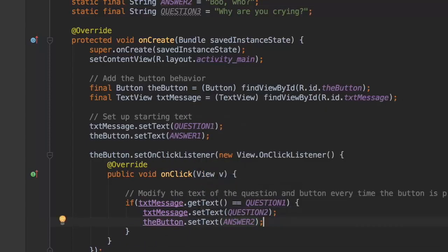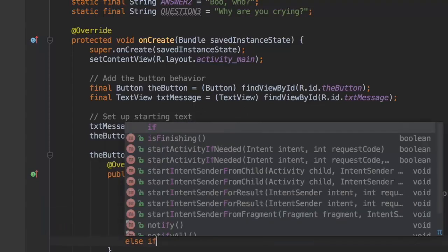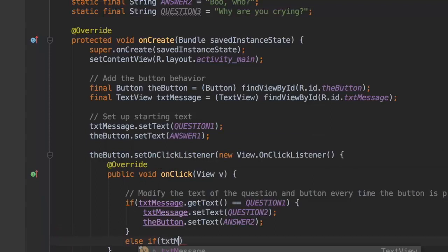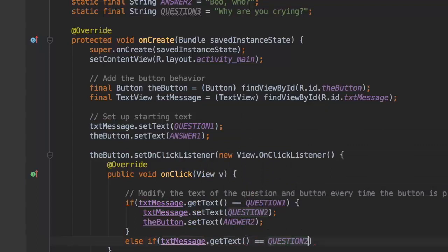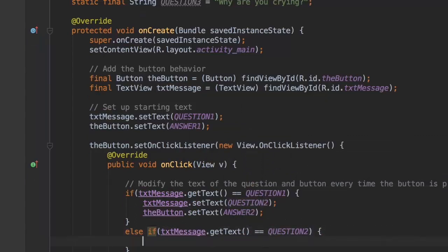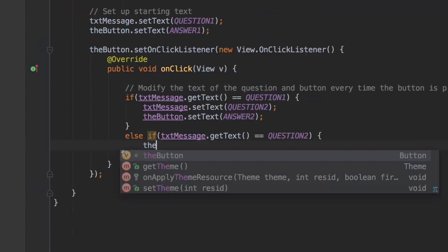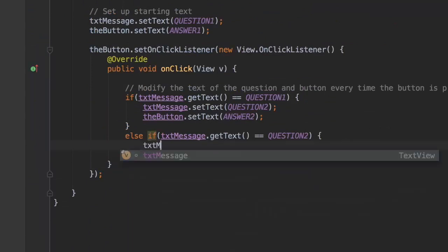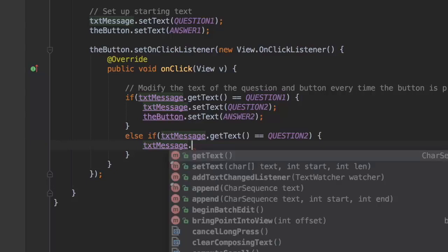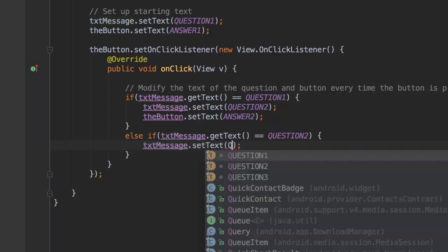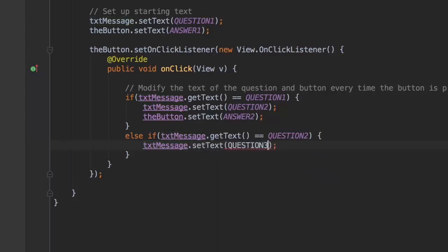Now when we tap the button again, we'll want to move on to the next part of the joke. So we'll add another question here using else if that will say if the first condition isn't true, then let's check the second one to see if the message is currently set to the second question. Now if that is true, then we're going to set the text view to the third part of the question, and we'll set the button text to the third part of the answer. So in this case, the text message should now say, why are you crying?